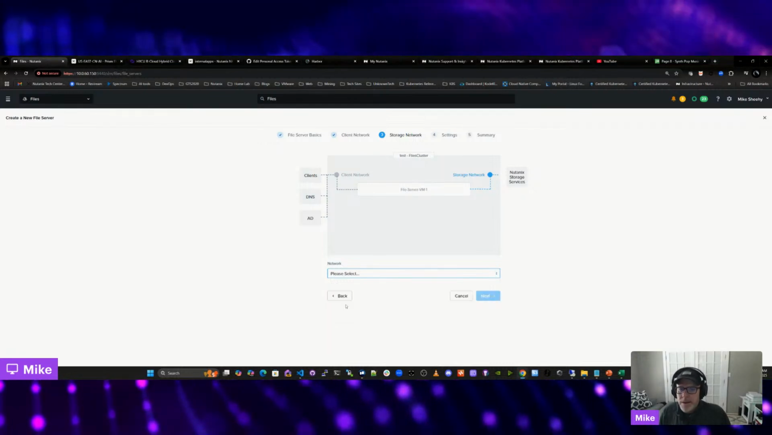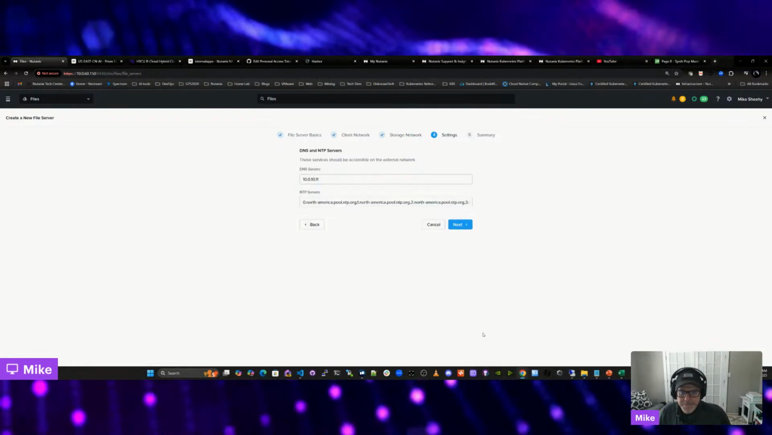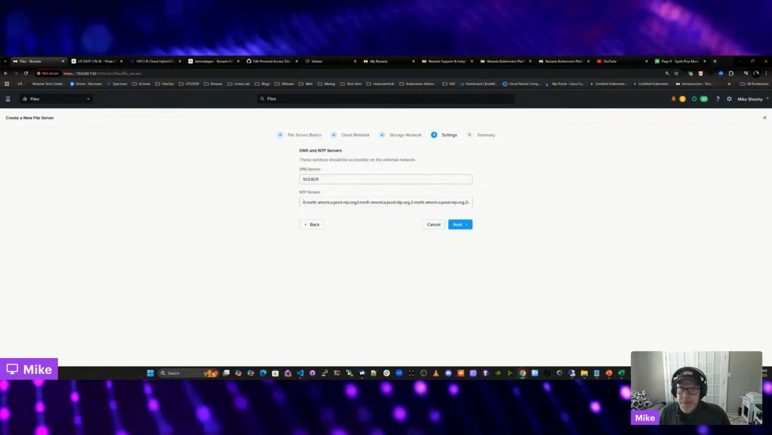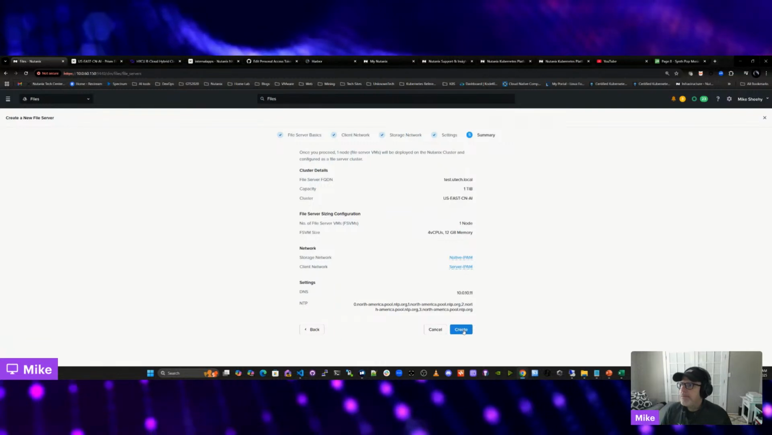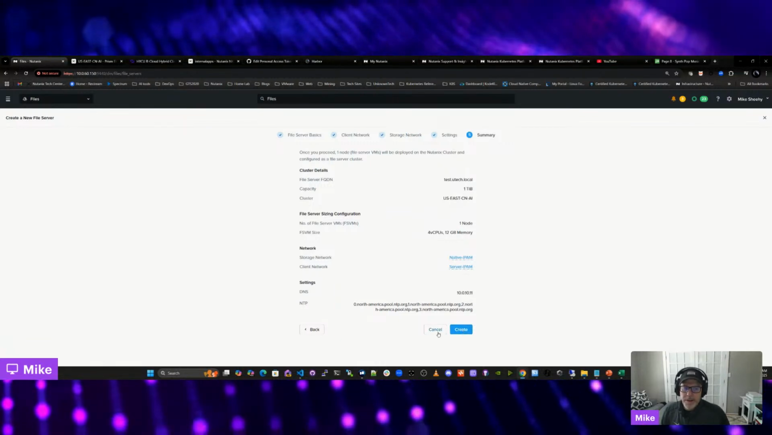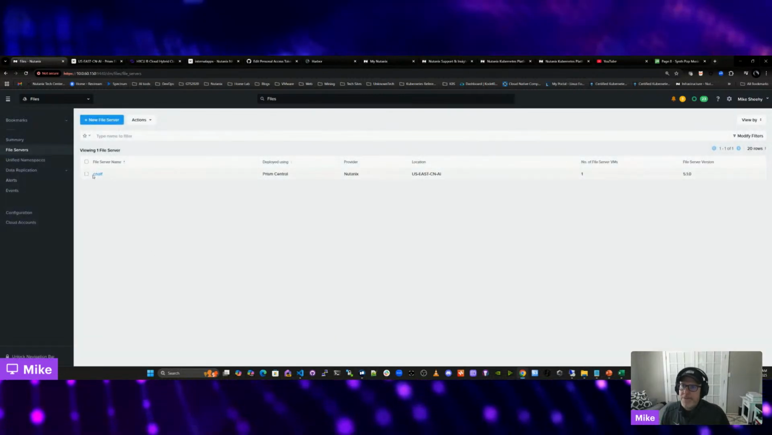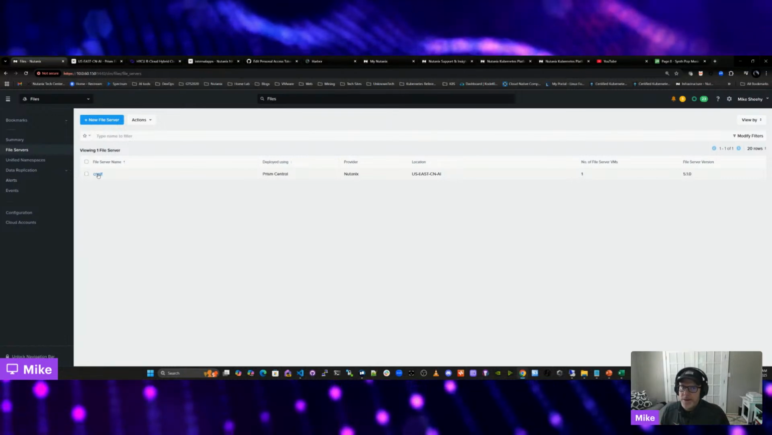I hit the IPAM here, and I hit next, and I define my DNS and my NTP servers. I hit next, it gives me a summary, and then I hit create. What this does is it goes through a deployment of the filer. So you can see here I already have a filer set up and deployed.